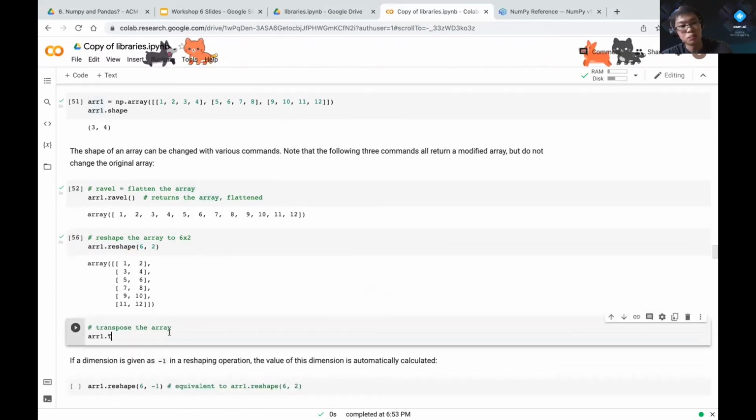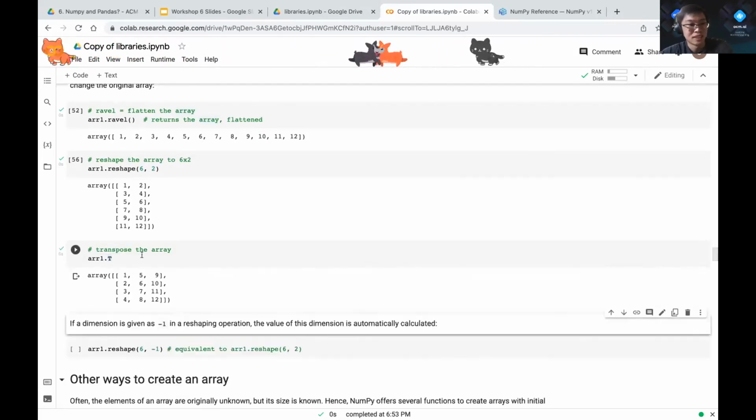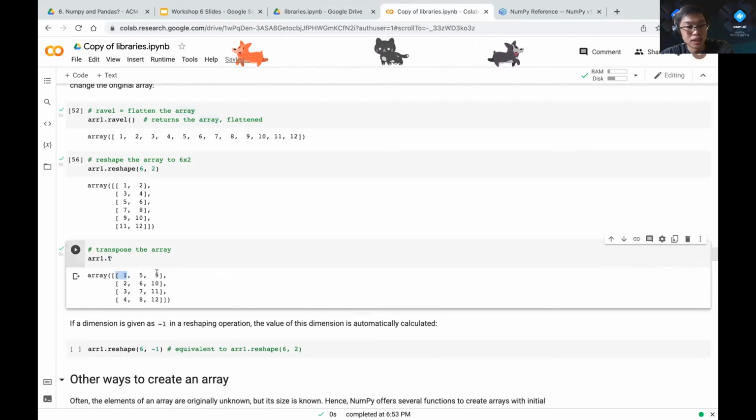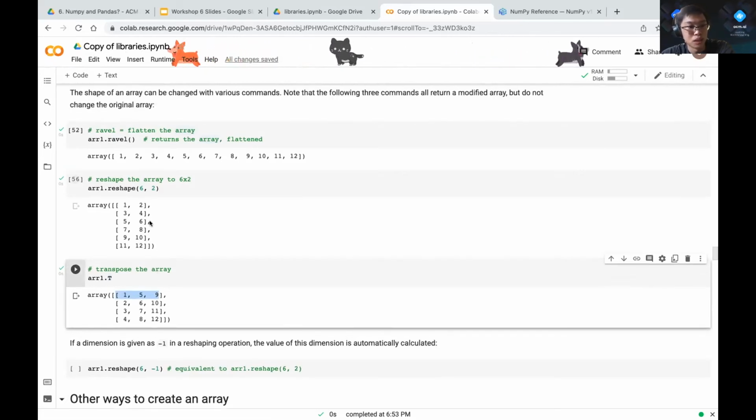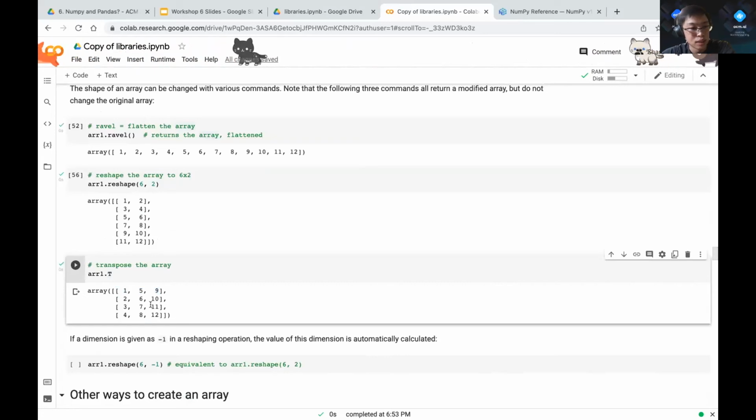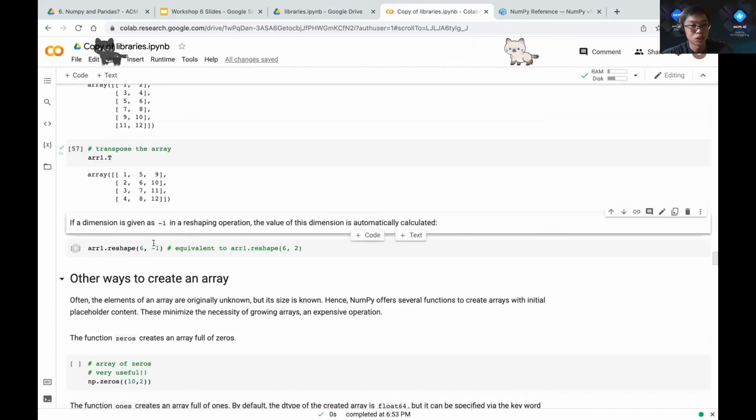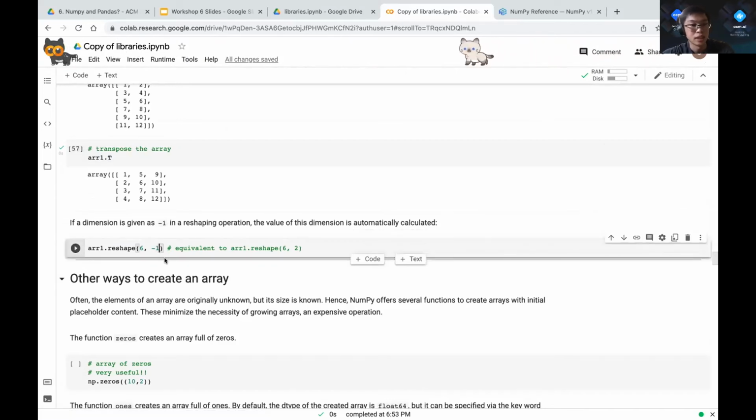Another operation that is quite common is the transpose operation. If you're not familiar with the transpose operation, you basically just flip the rows into columns in your original array. This is also quite common in machine learning. Sometimes you want to transpose an array in order to make an equation work.